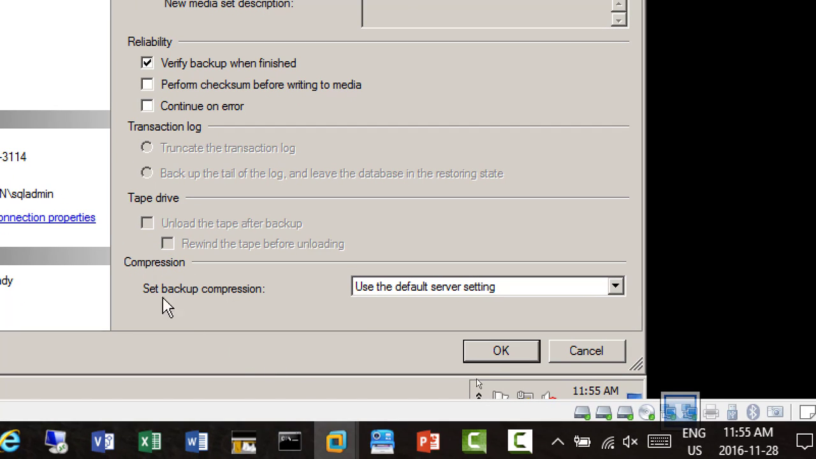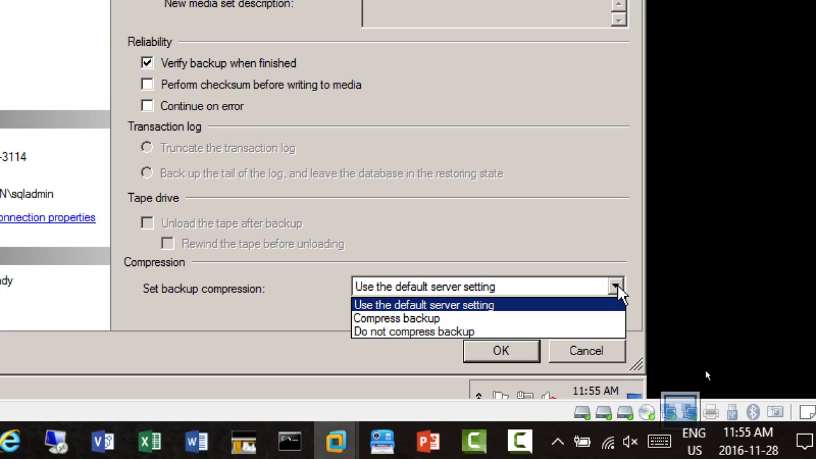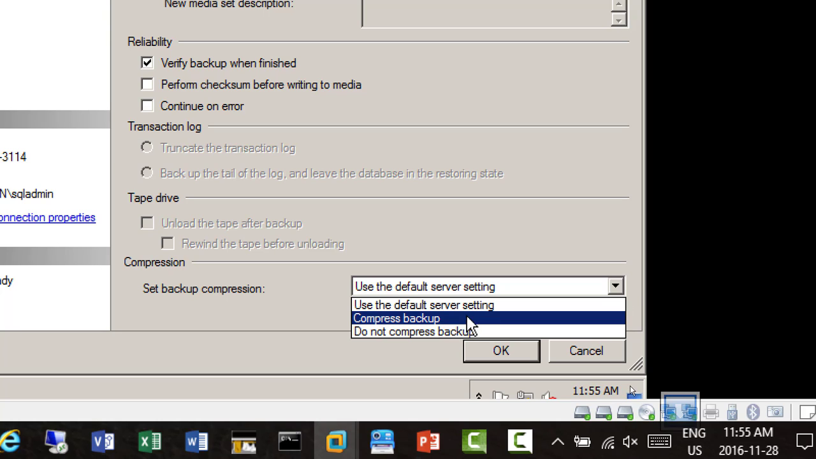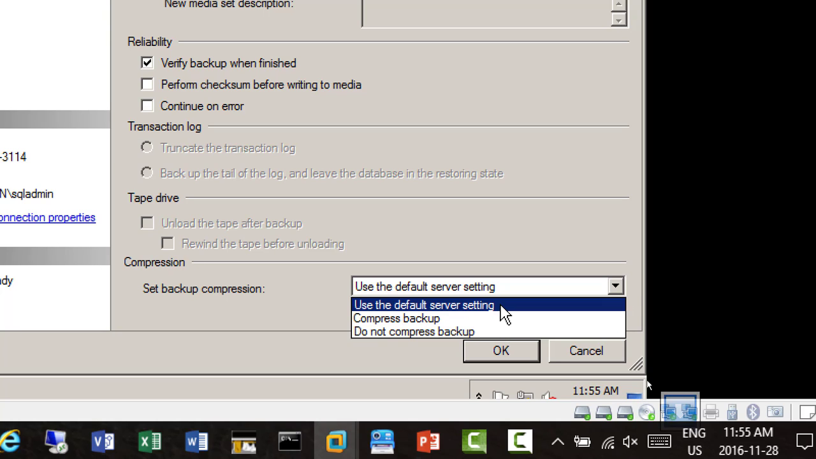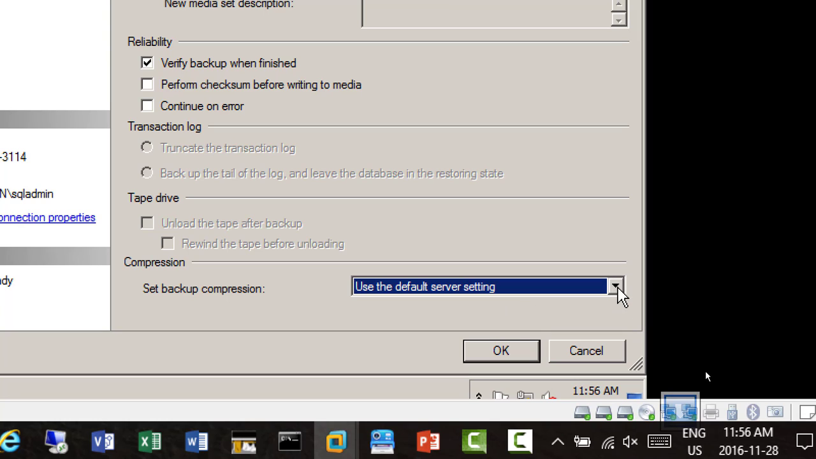And if you want to compress it, set backup compression. There are some choices here as well: use the default server setting, compress backup, or do not compress backup. We can just go for the default server setting.